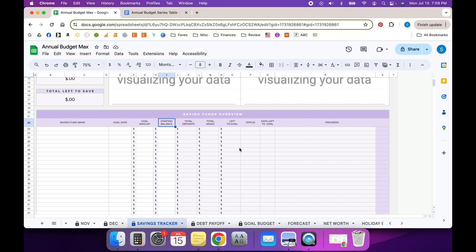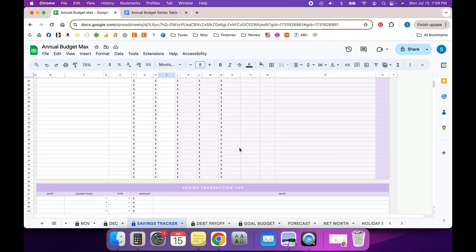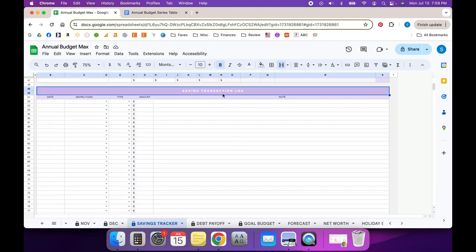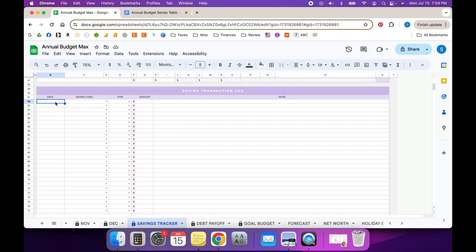Once the table is set up, all you have to do is enter your contributions down here in the savings transaction log. You will enter the date of the transaction, choose from the list of saving fund names that you had listed above, and then select whether it's a deposit or a withdrawal, because sometimes in a pinch, you may just need to pull out some money from savings, and you want to make sure your balance is updated appropriately.